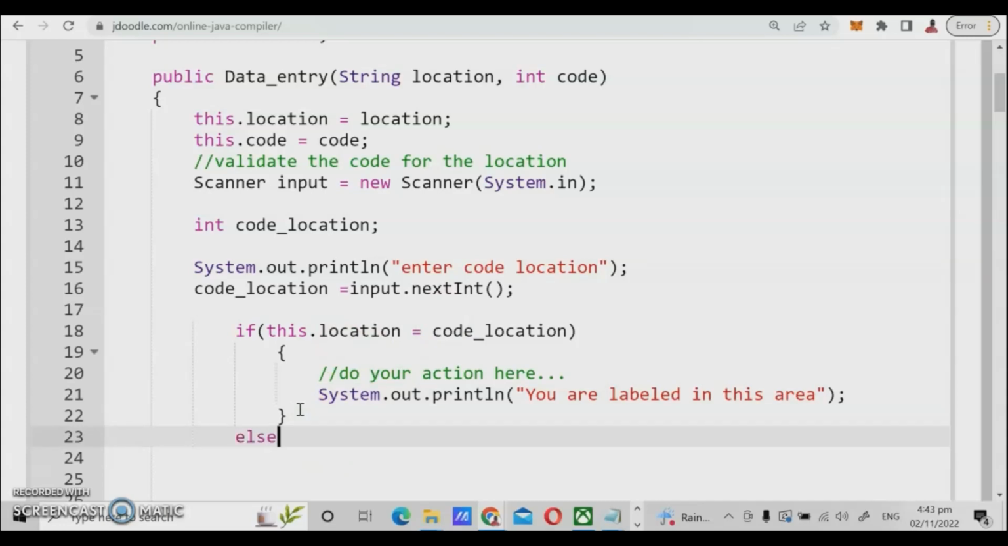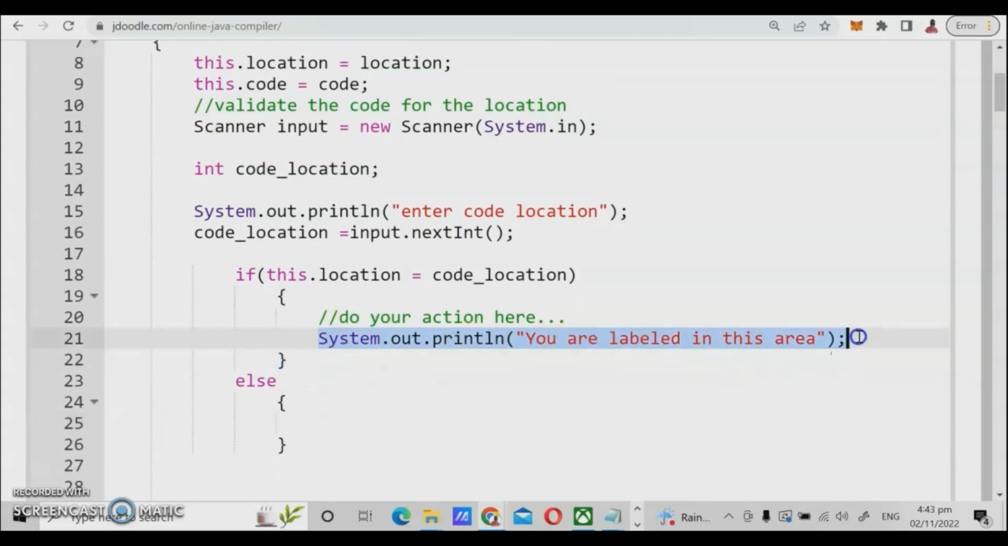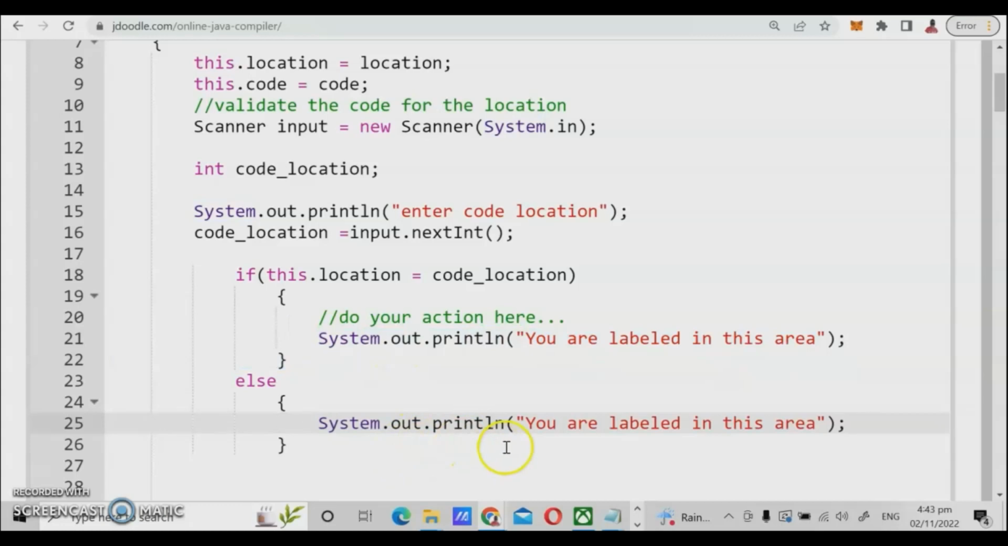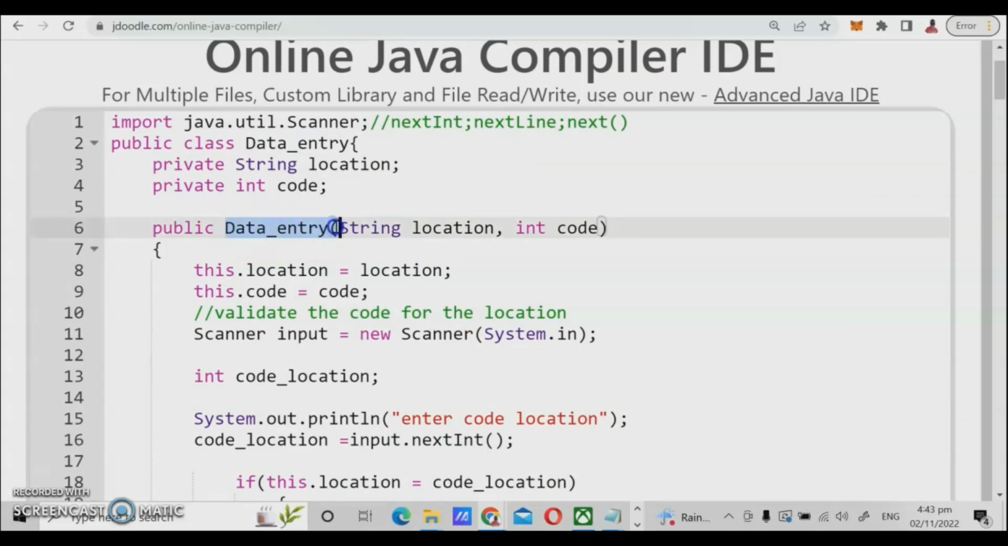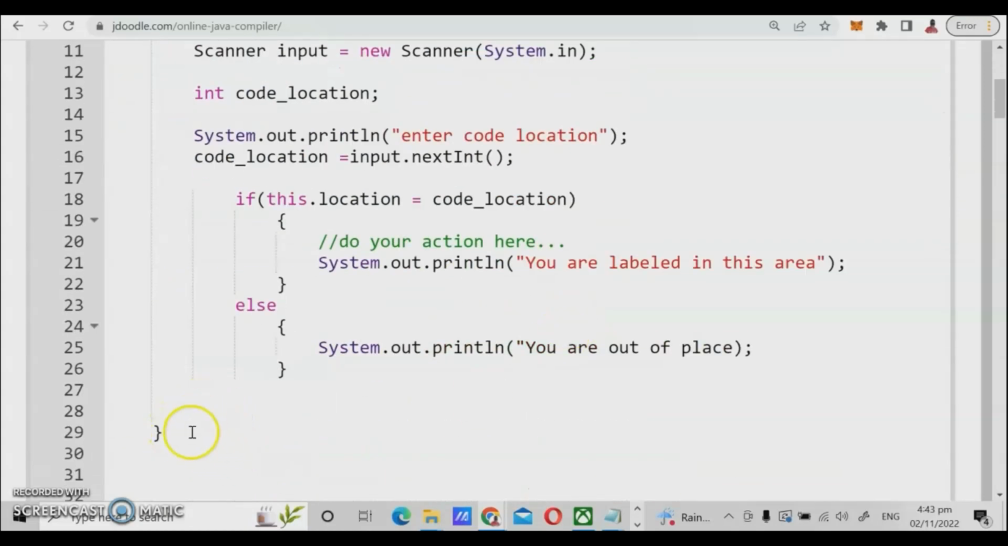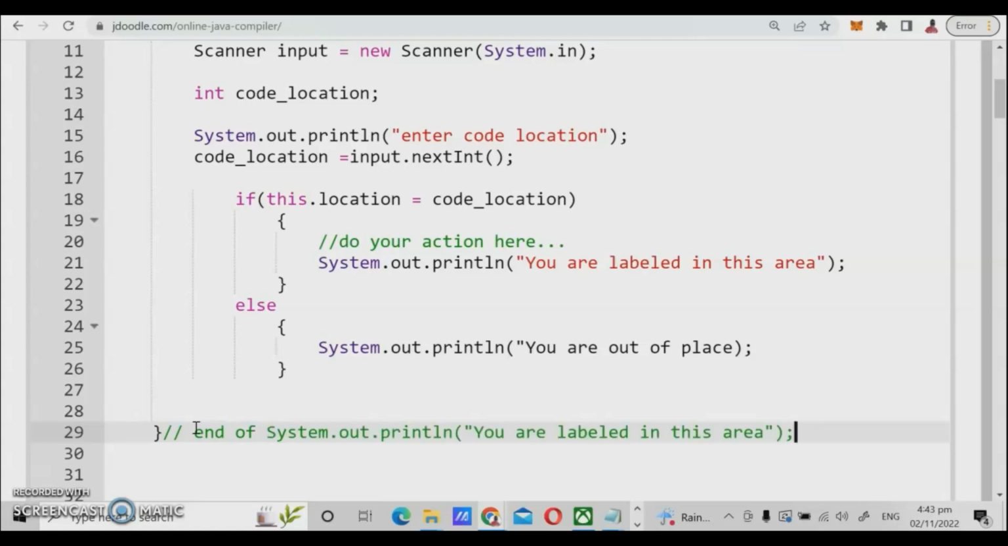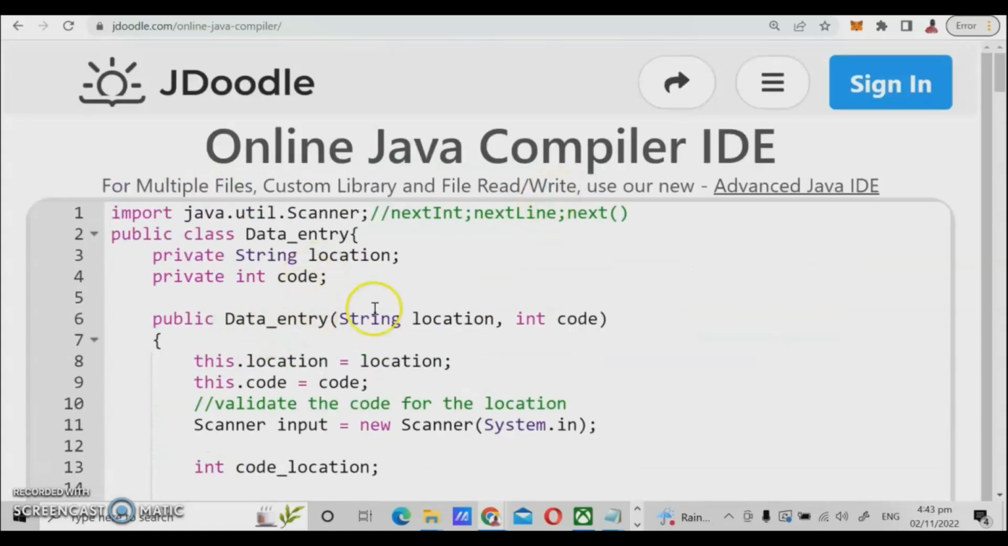what will happen if this is not in the location? We'll copy this and put it here, and then we'll say you are out of place. Okay, so this is where we end the program for our class at the top, the data entry program. Let's put it right here. Let's arrange this. End of DataEntry class.